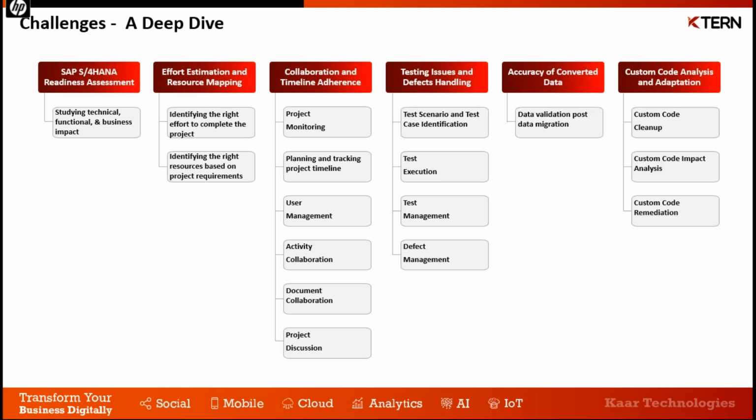So Raj brought to light the challenges and hurdles that ECC customers should expect when they embark on a conversion journey. Now let me try to explain how we can work around these and how effectively we can take these challenges head on and deliver successful, on-time conversion projects. In a nutshell, the 5 challenges that he talked about are: how you do the assessment part; the second one being collaboration and timeline adherence; the testing issues that you would face and how you handle defects; the accuracy of converted data; and custom code analysis and adaptation.